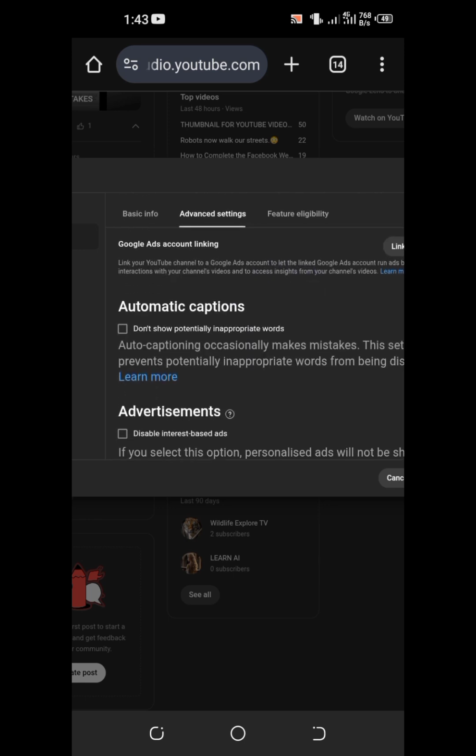So the next thing is automatic captions. You can see that while automatic captions are being displayed on your video, some words might be inappropriate and can give you a strike on your channel. So if you would want the inappropriate words not to be showing automatically, you can go ahead and tick this box. You see this box here? Go ahead and tick it.